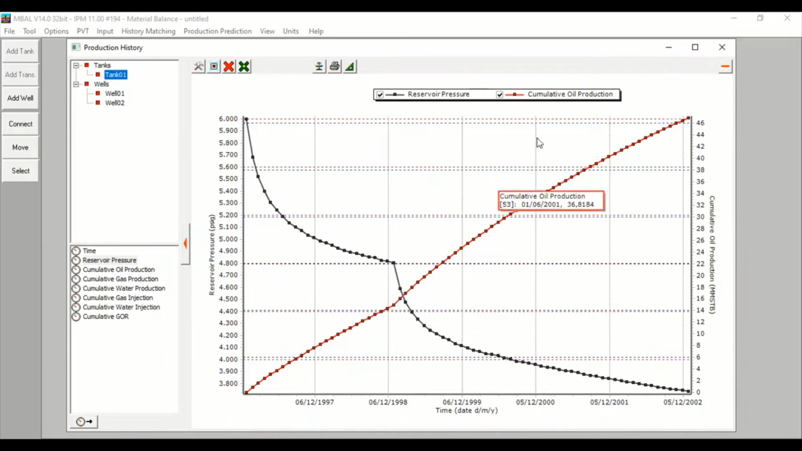Interesting. And I have the cumulative oil production data. You can see here we have a significant drop of reservoir pressure. And also we have a significant rise of cumulative oil production. Why? Because we have a new well, well 2.